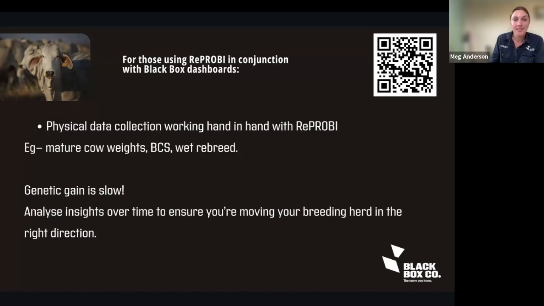And if there's anyone here who hadn't heard about ReproBI, you're more than welcome to call up and have a chat, but it is one of our tools that we offer as well to many clients. And I know some of you guys will be using Blackbox and ReproBI. So I thought I would throw this in to explain how they can relate to each other.